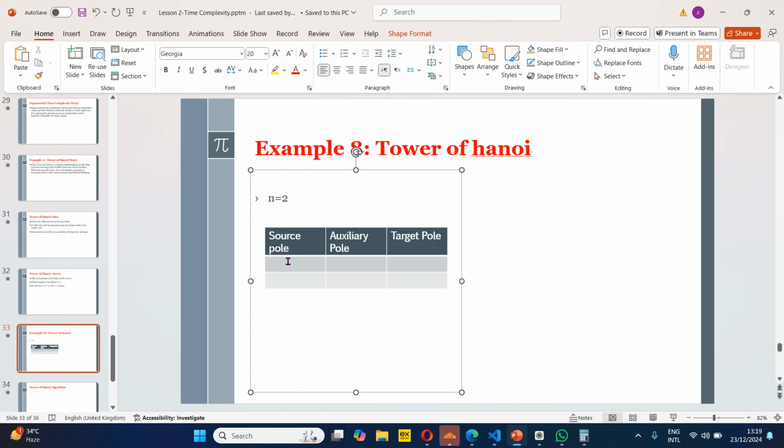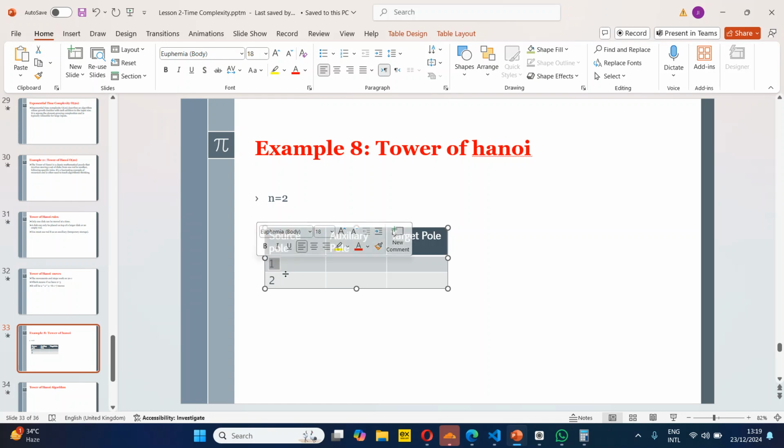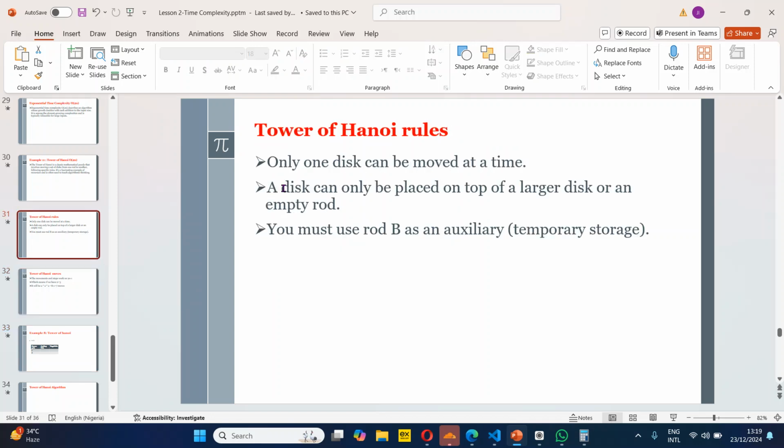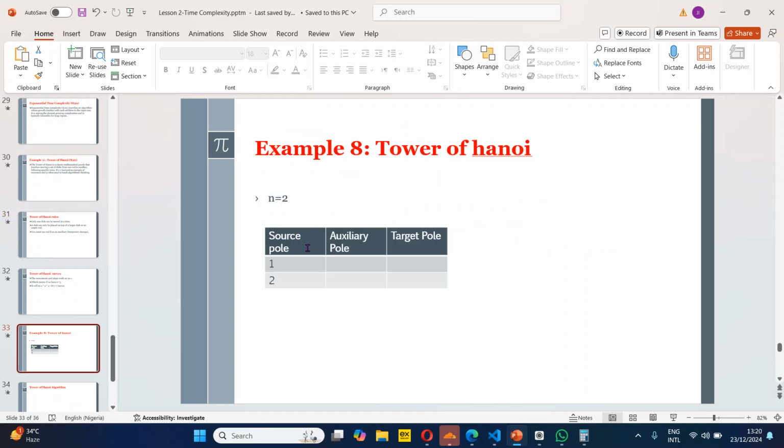So two disks, we have the one and the two. Let's assume the one is smaller than two, so two is larger, and two will be at the bottom. Remember, the rule states that a disk can only be placed on top of a larger disk or an empty rod. In the first place here, we have all our disks placed in our source pole, which is one and two, and we want all the disks to be transferred to our target pole.